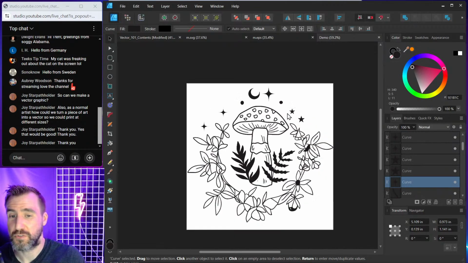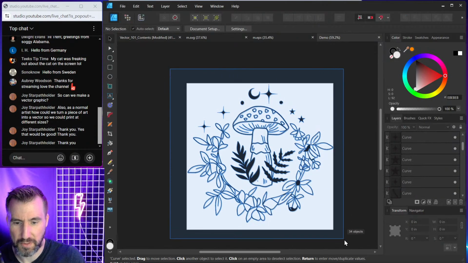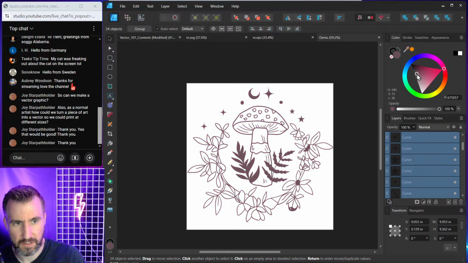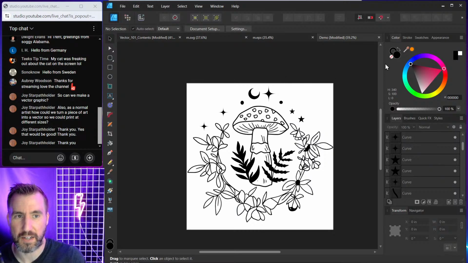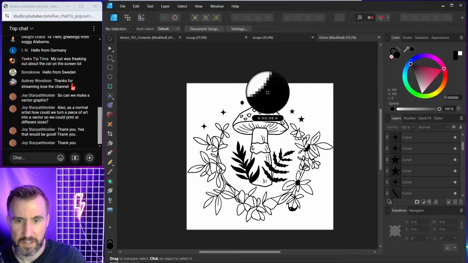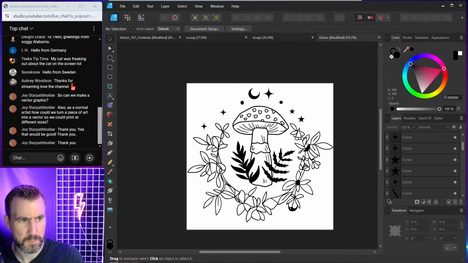So if you want something to be truly black, what I recommend is select the whole thing and then just drag hard, shift into the corner there to give it true black. So now if I hover over it, it's actually fully black there, 0, 0, 0, okay?